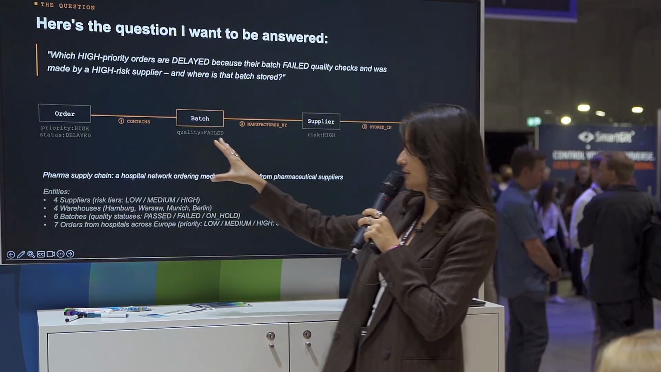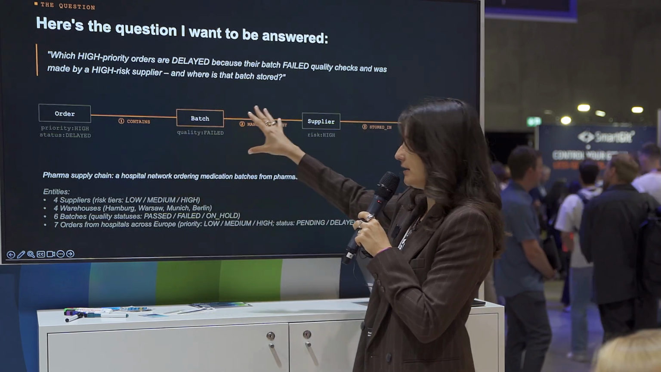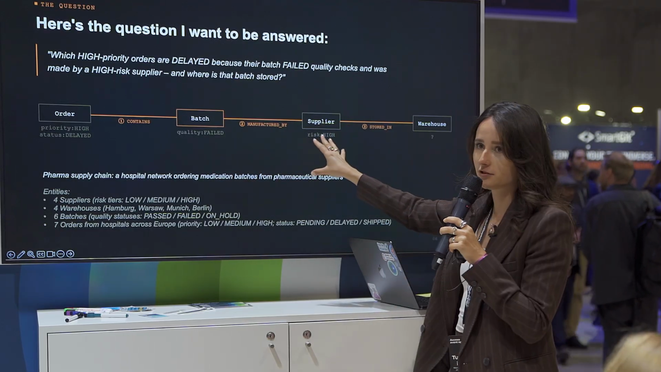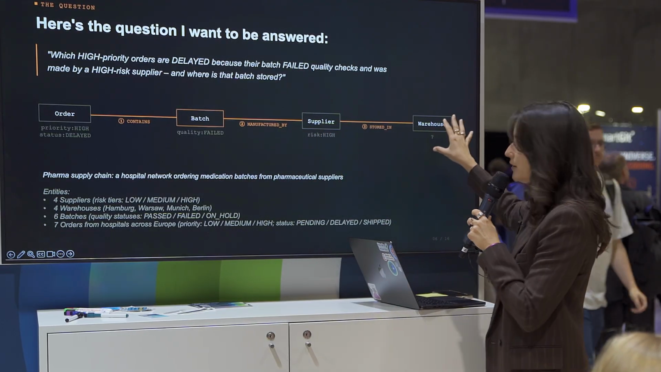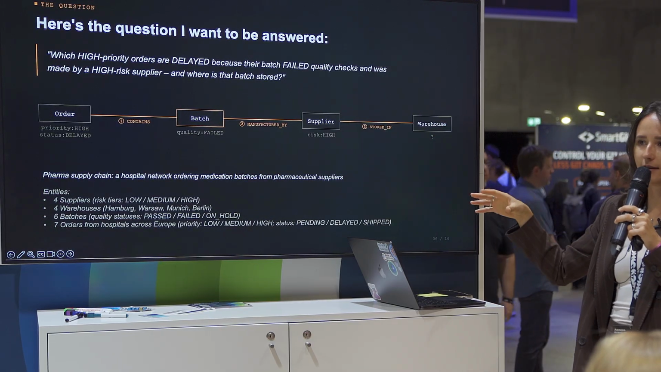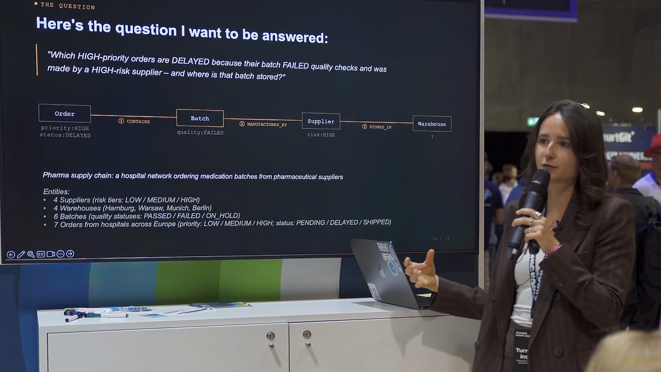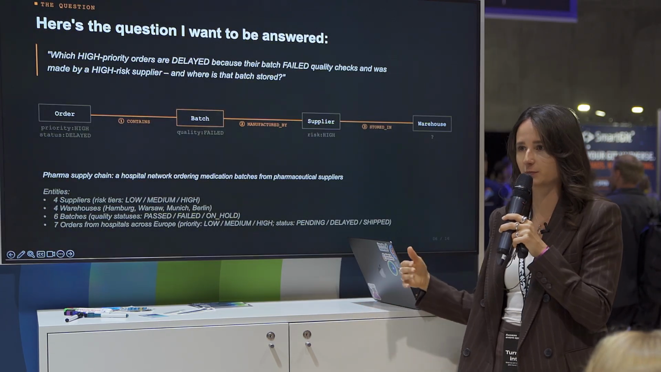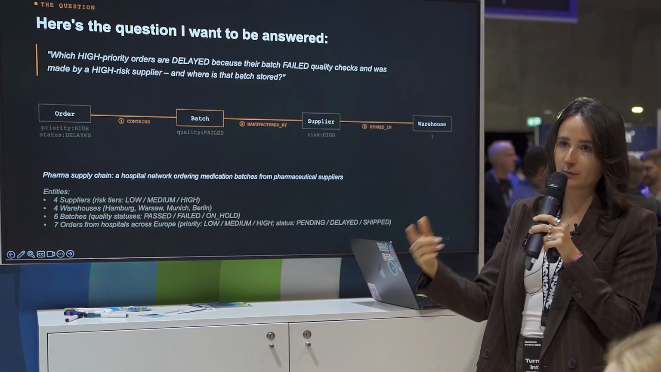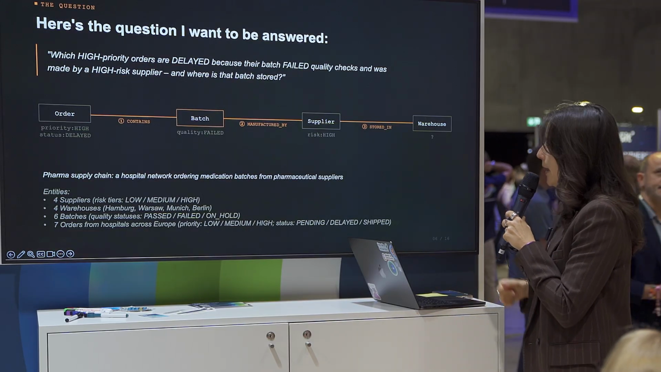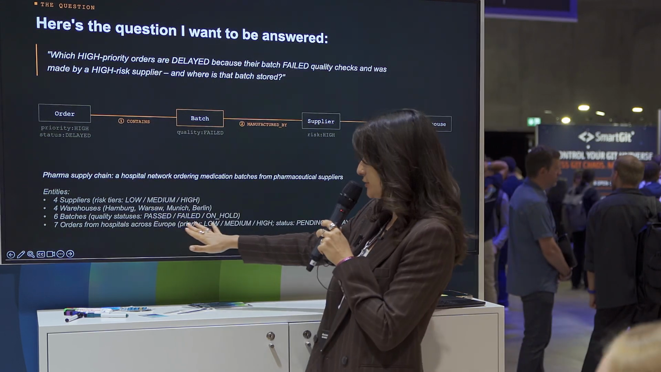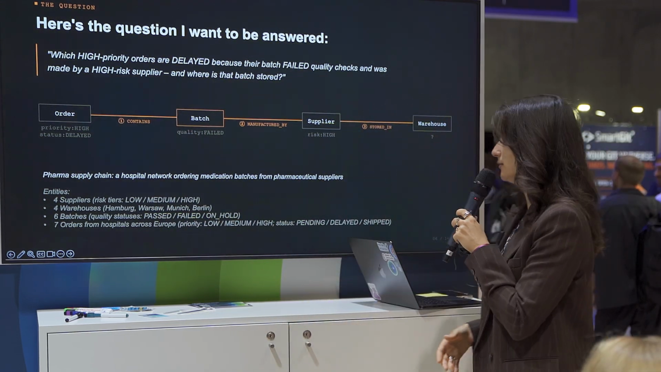And we see we have to do multiple hops to actually answer the question. We need information about the order, and information about the batch. We need to see by which supplier this batch is manufactured, and in which warehouse it will sit. And that's the point where simple vector RAG would fail, because it wouldn't know the relationships between all the different data points that we have here. In the demo that we will see in a couple of minutes, we have 4 suppliers, 4 warehouses, 6 batches, and 7 orders, just to demo the scenario.